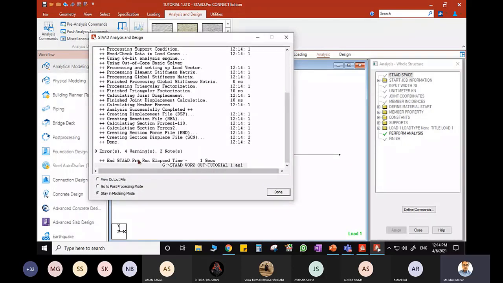Okay, done. So at present you are having some warnings, but I will suggest you can ignore those warnings as we have just started learning it. But sometimes you should not ignore it. Okay, you should not ignore it. And I'll be discussing those things later when we solve a number of problems. But right now for this problem, I am ignoring the warning because I have never defined the material properties completely. If you are a little bit curious, you select view output file and click done.